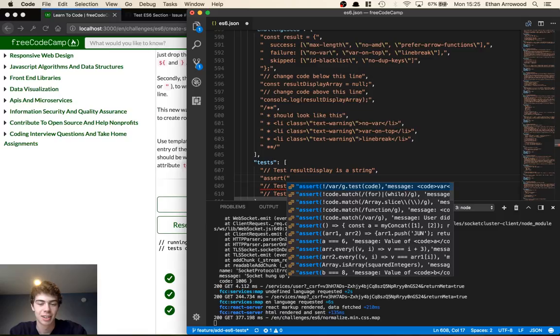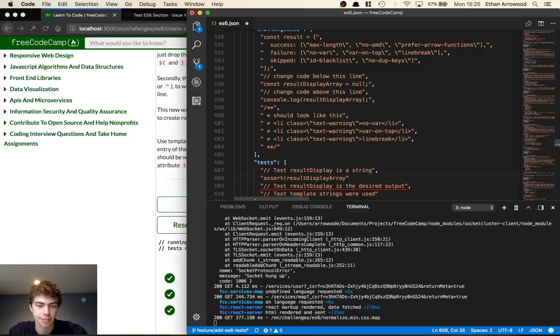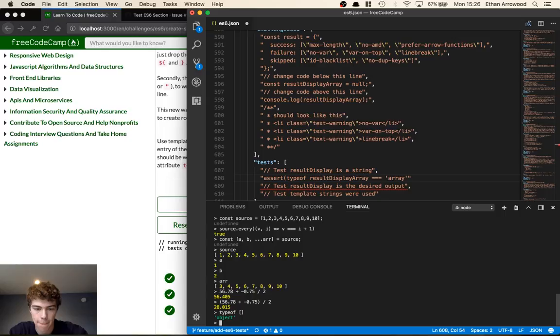And we're going to say that result display array, first of all, type of is, I believe it's array. Oh, it's object. Eh, I don't like that. Well, it's better than it being like a string. So, is a list containing code results.